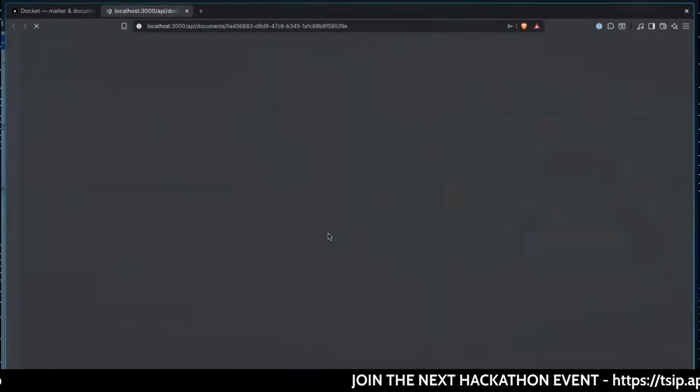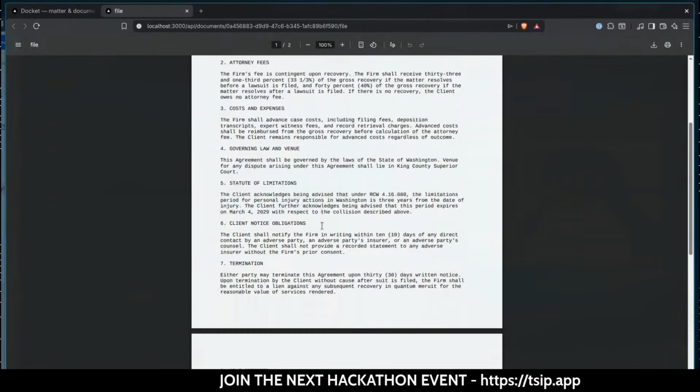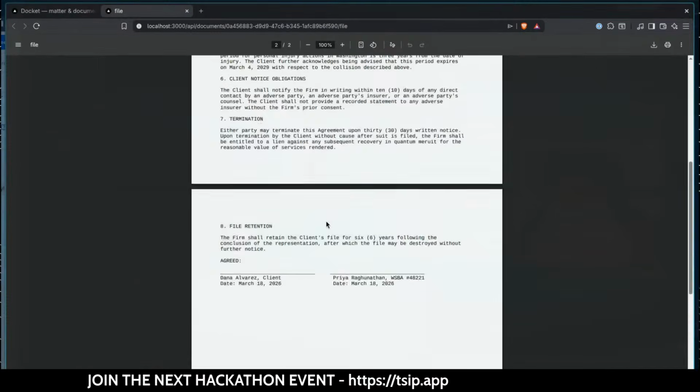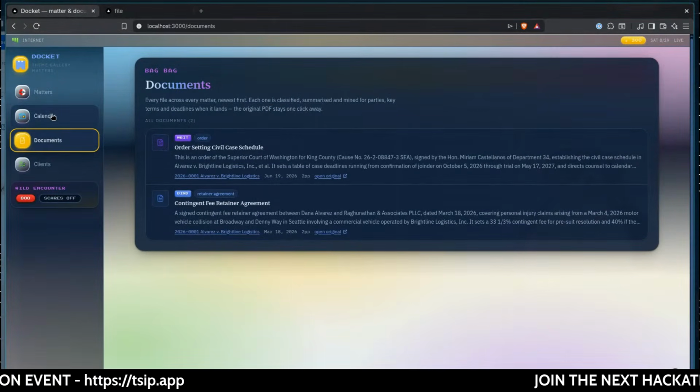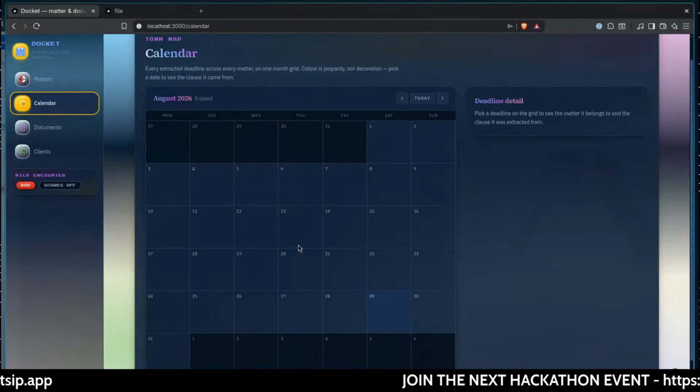Here you can open up the original that it was actually filed against, i.e. my example that I put in there. Well, Claude put in there for me. And then you can see whatever you have booked on the calendar.